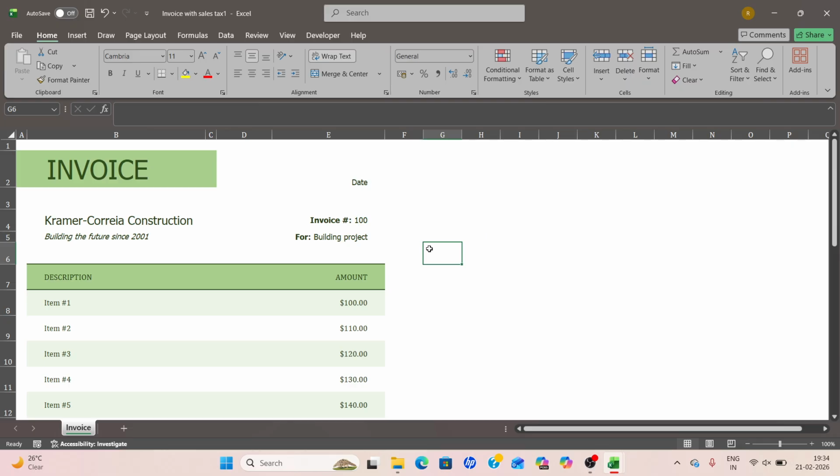Guys, now let's start today's session. Today we will understand the important options inside the File tab in Excel.